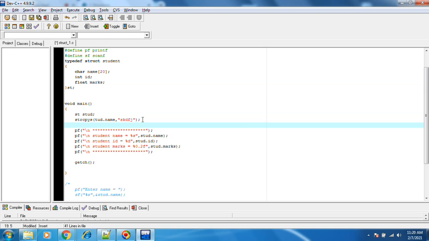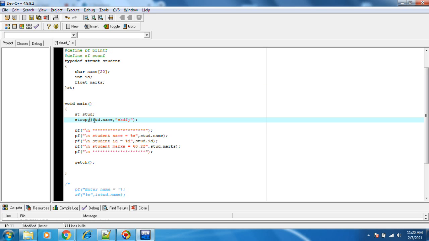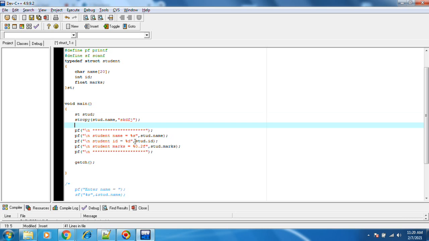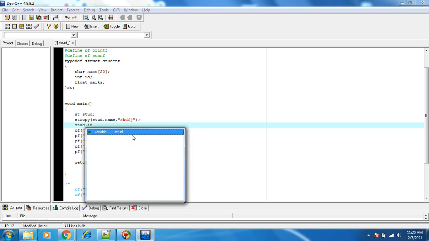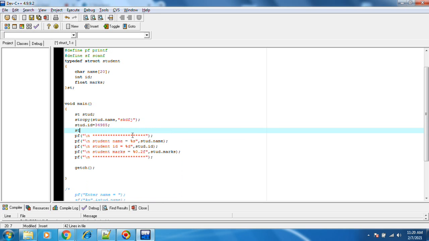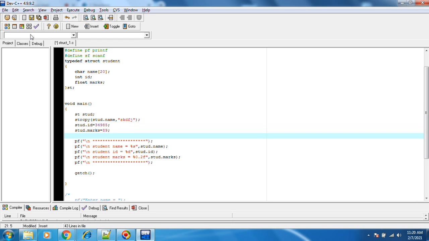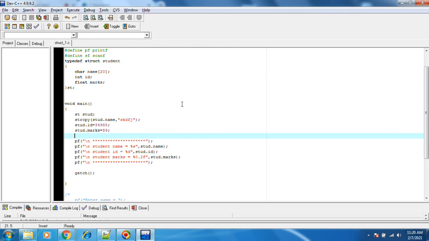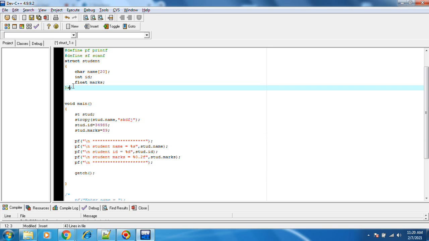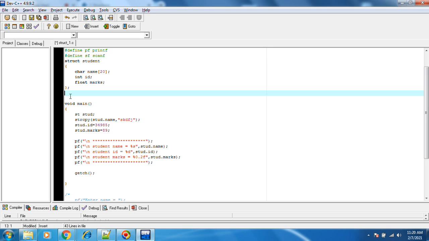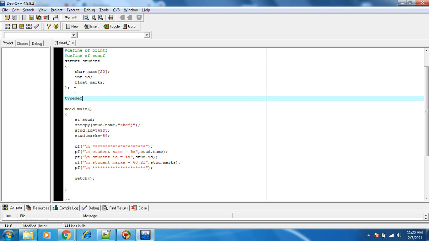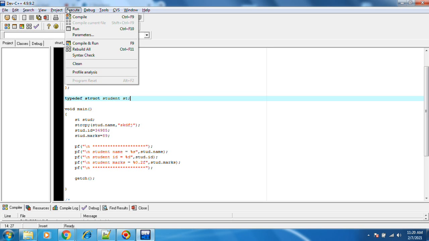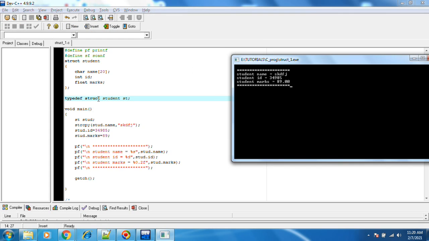And then we can add something like stud.id. Something I have done like this. Execute, compile and run. Yeah, you see all the marks and everything came. You can do something like this as well, like struct to student. Okay. Now this will also work. Execute, compile and run. See, this is also working. You can write it in many ways.